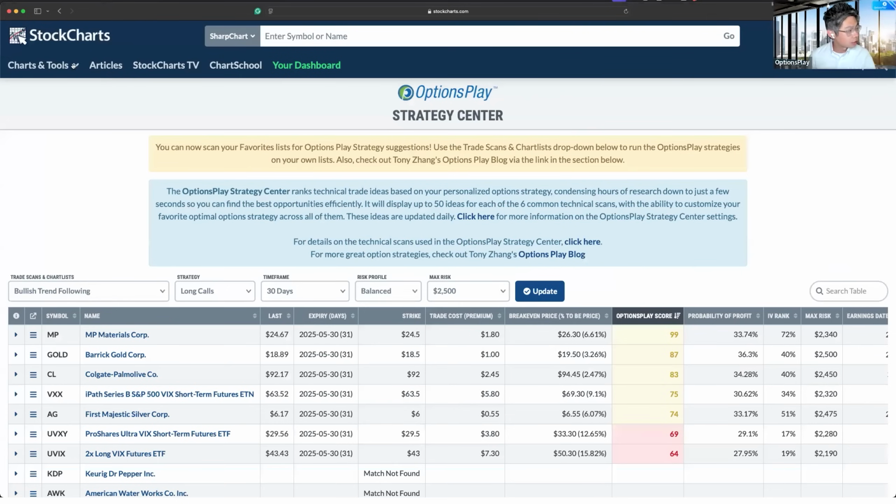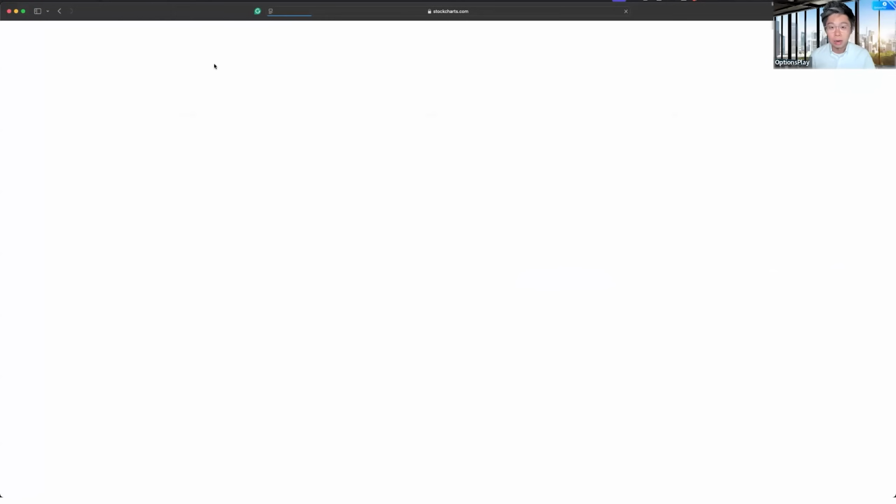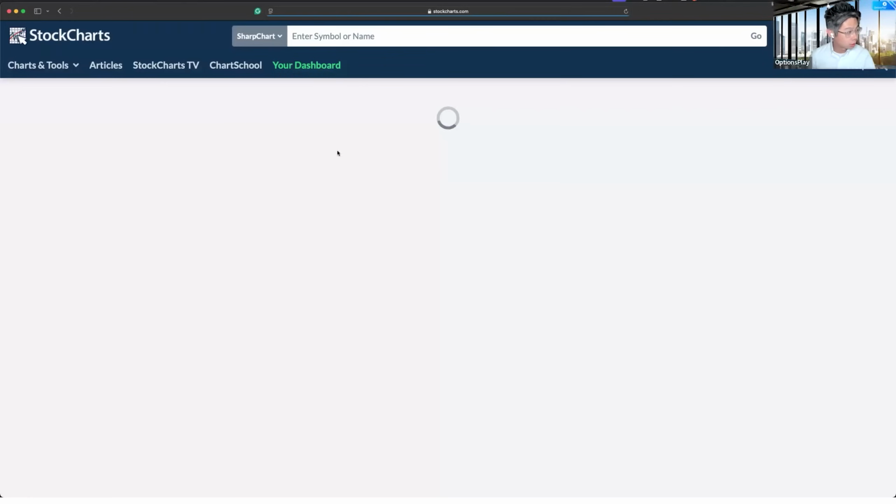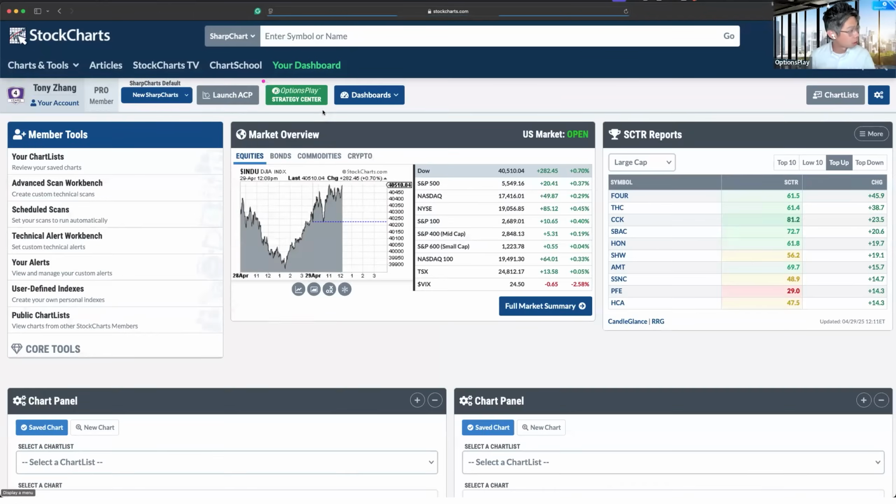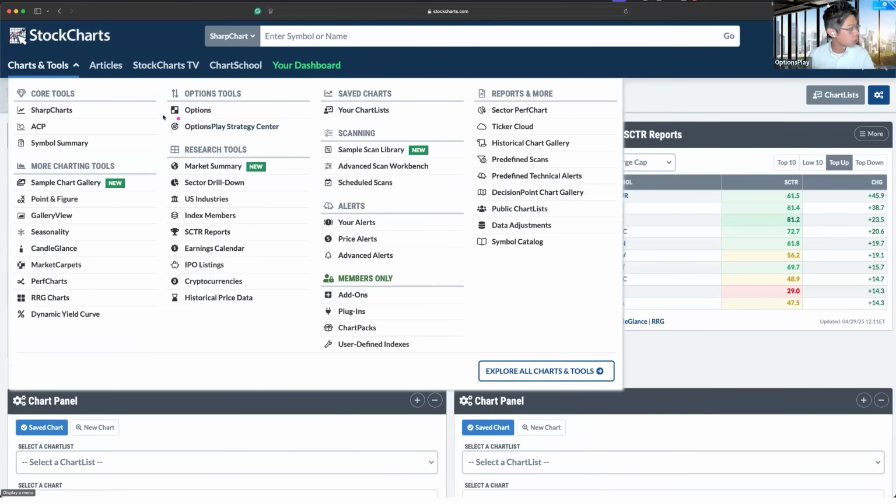So you can find the Strategy Center on the StockCharts.com homepage. You can find it clearly marked at the very top of your dashboard. You'll see this green button at the very top that's called the OptionsPlay Strategy Center. You can either click on that, or you can go under Charts and Tools, and you can find it under Options Tools, the OptionsPlay Strategy Center. This is how you get to this tool.